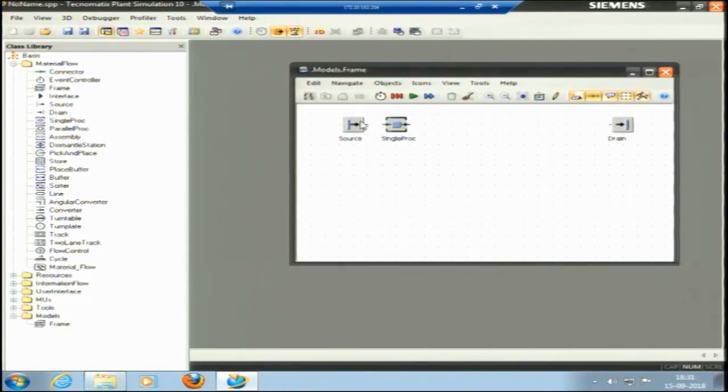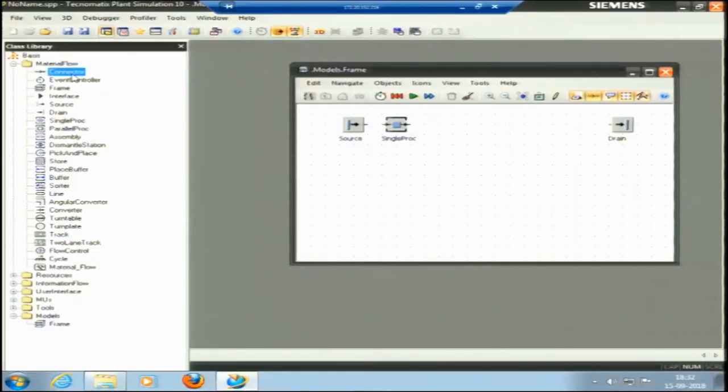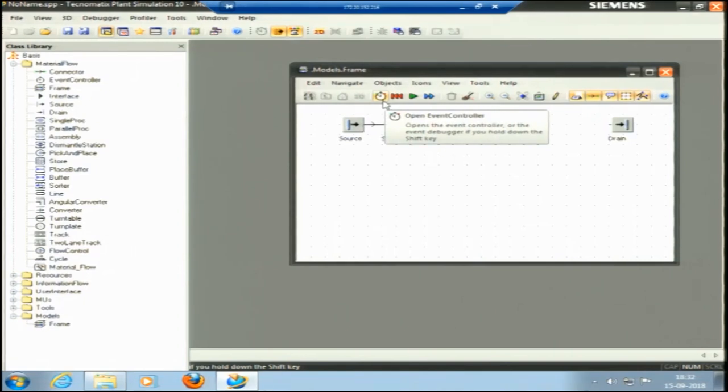Then we have any process or any object here. If we need to define the flow, which flow it follows, whether it is a straight line, U, S, whatever flow it has to follow, it has to be connected using a connector. So, this is a connector. The very first object here is the connector. The connector is used to connect an object to the other object. So, I have connected the source to a single process, and the arrow is showing the direction of the flow. Okay. Now, an important point here is the event controller.